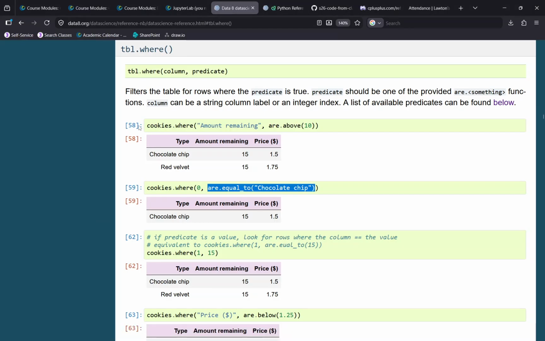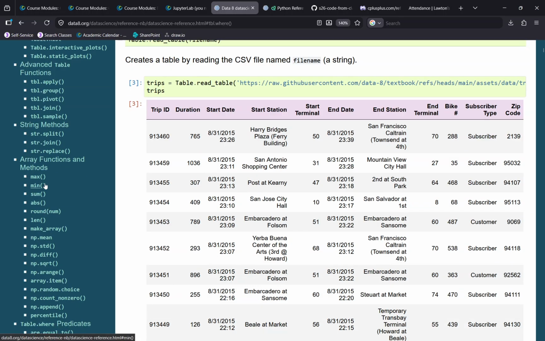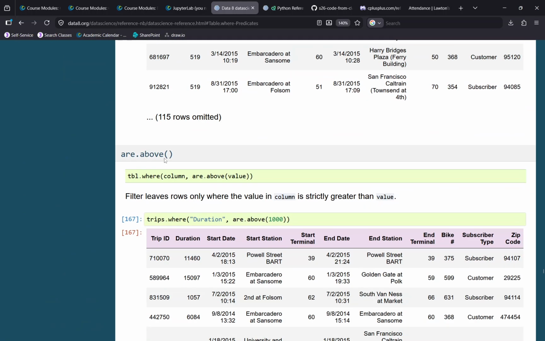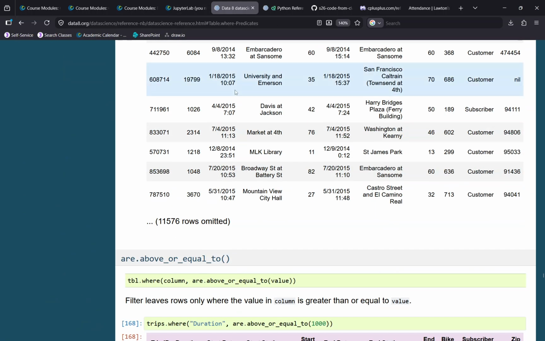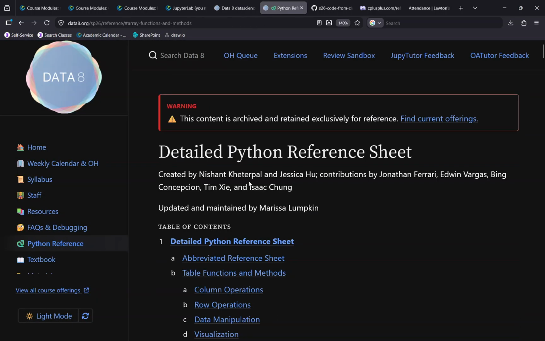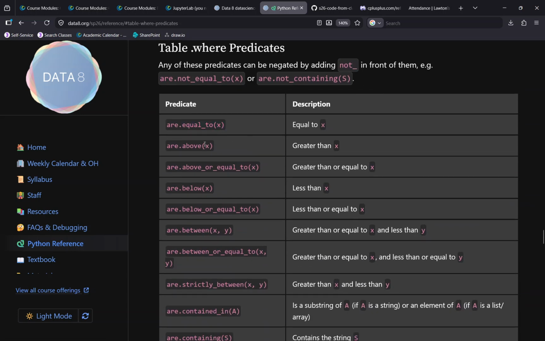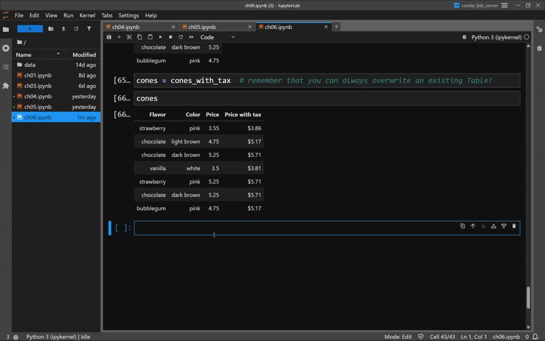But the place you find all these things, again, with more information, is those where predicates down here. Are equal to, blah, blah, blah. Are above. So look at the list. Above or equal to. It has examples, and you better believe they're here too. Where predicates. Equal to, above or equal to, below. They're all there. And this is going to filter out rows of the table that match the predicate, for which the answer is yes. True. Okay? So let's do an example.